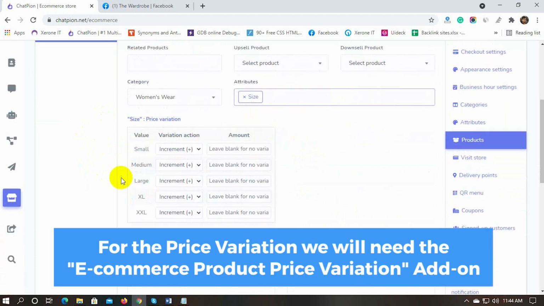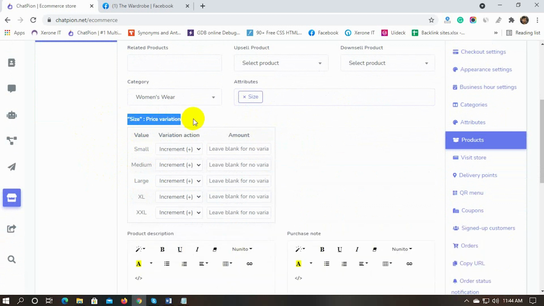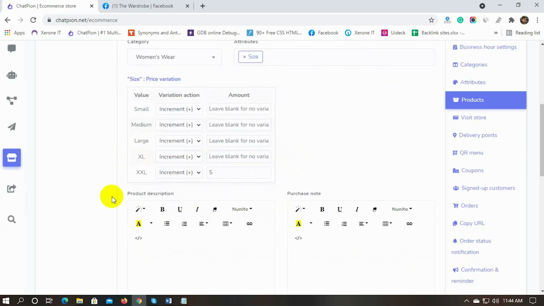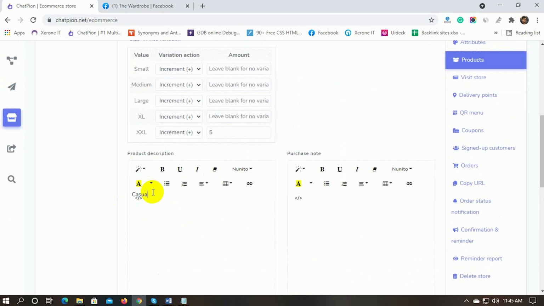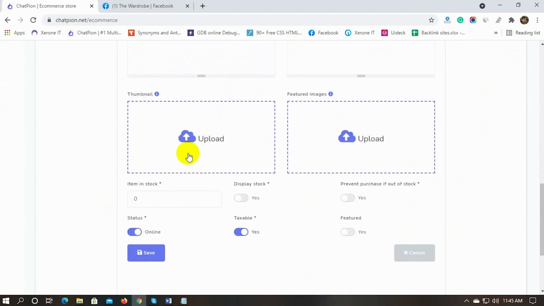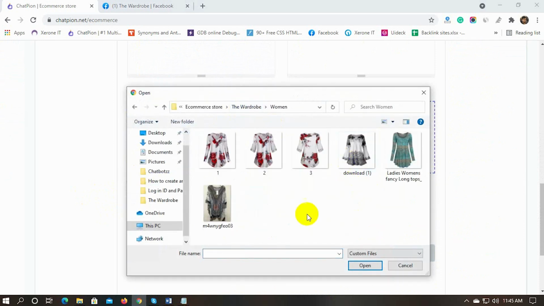We can increase or decrease the price for different attribute values. Let's say for the double XL size, the product price will be $5 higher. We can put a product description and purchase note. Upload the thumbnail and featured image. We can use up to 3 featured images.